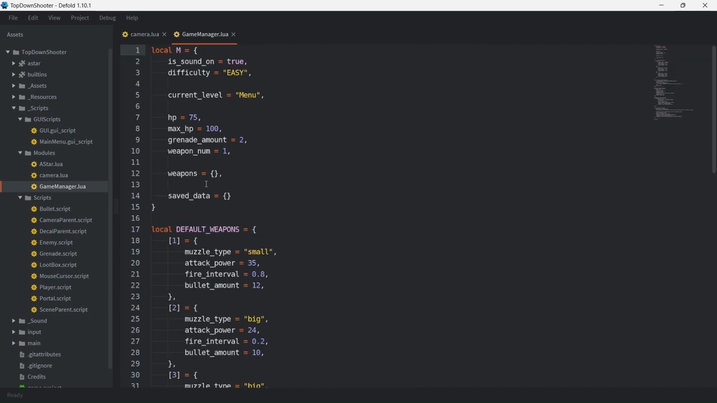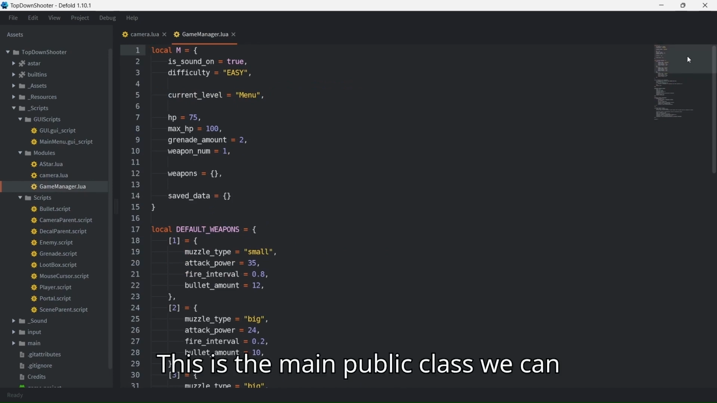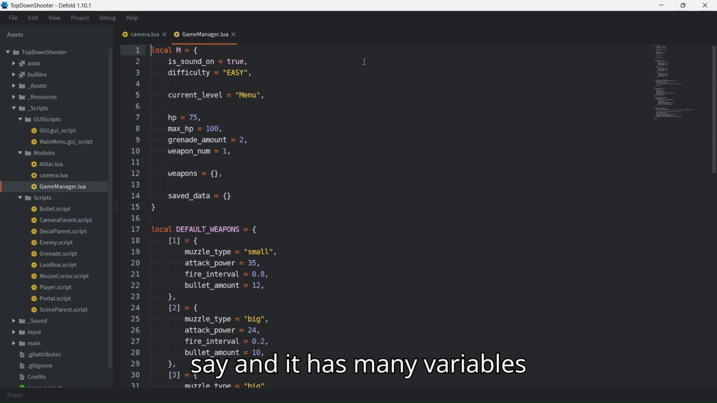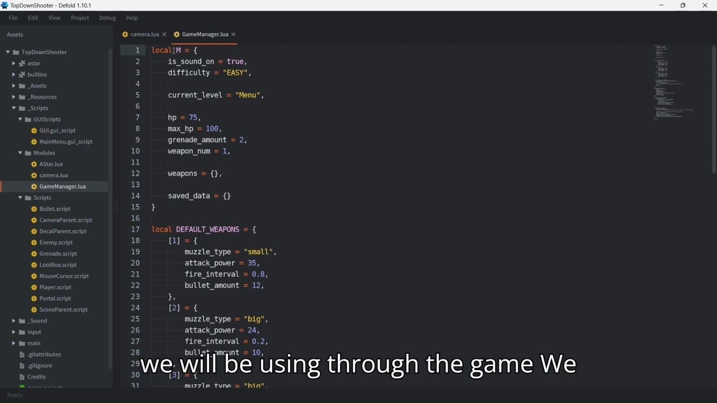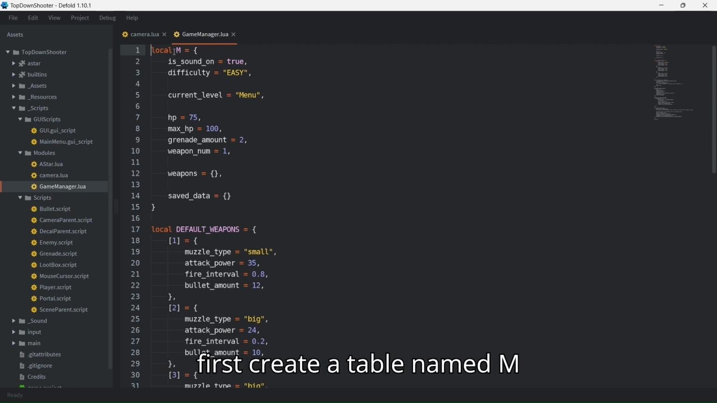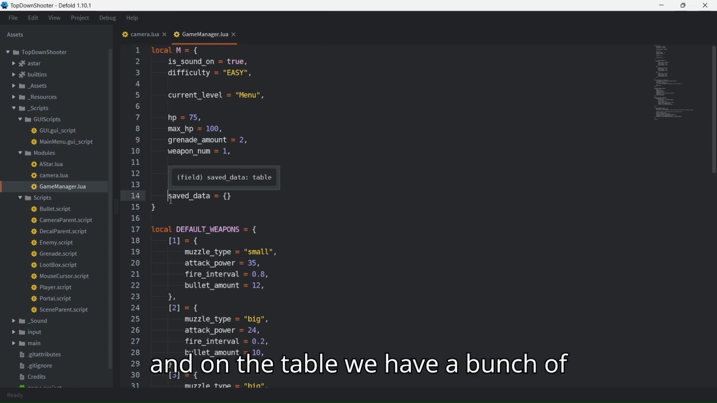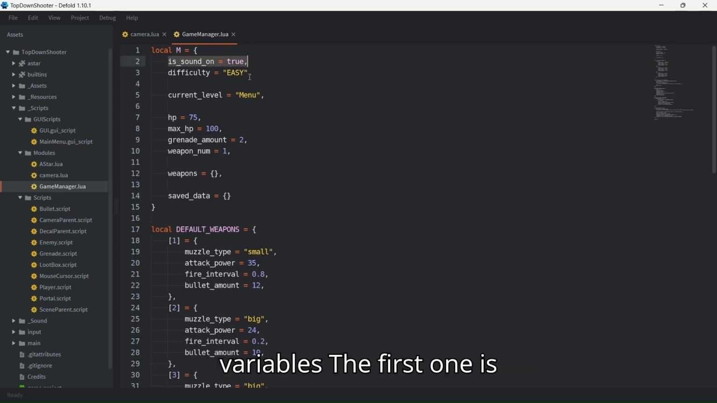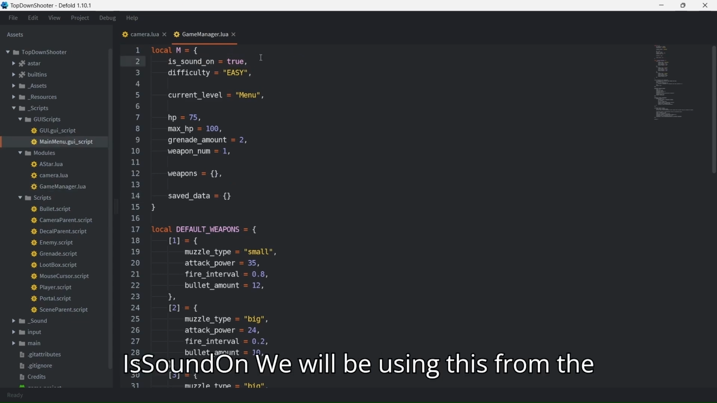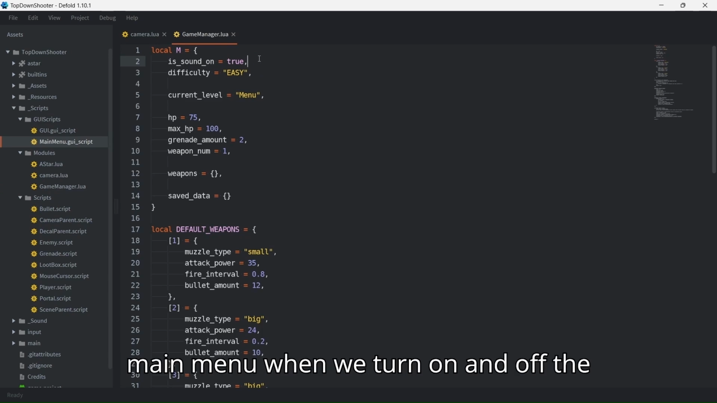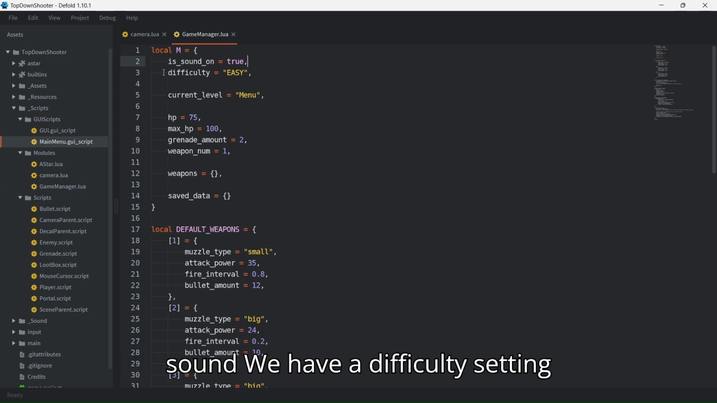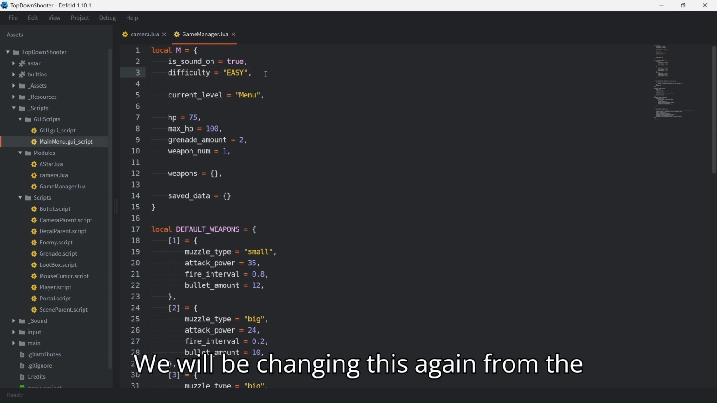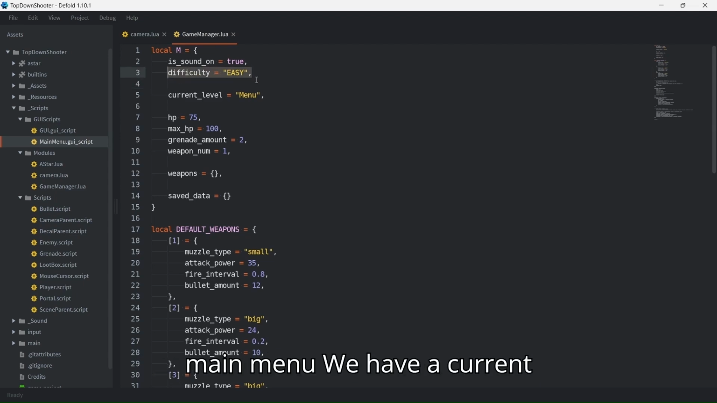Then we have our game manager module. This is the main public class, we can say, and it has many variables we will be using through the game. We first create a table named M, and on the table we have a bunch of variables. The first one is sound on. We will be using this from the main menu when we turn on and off the sound. We have a difficulty setting. We will be changing this again from the main menu.